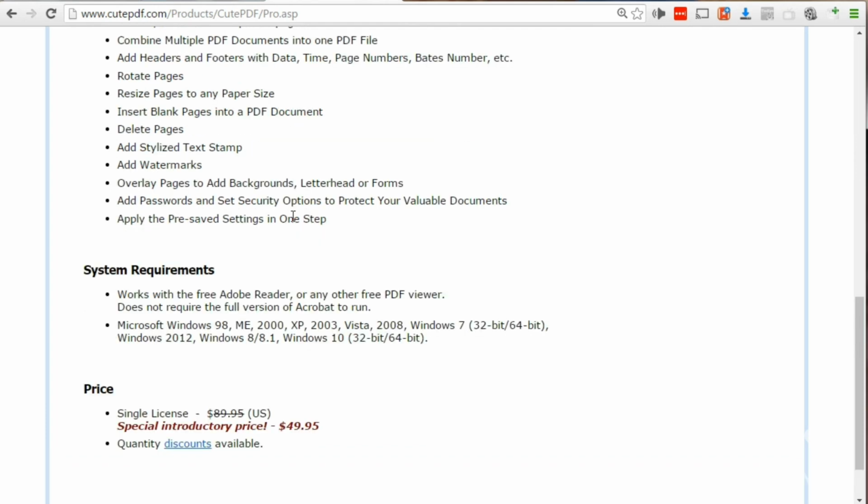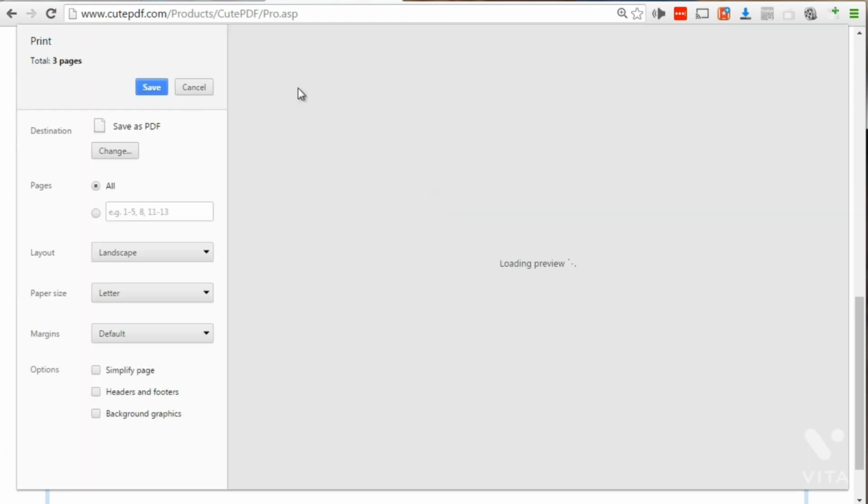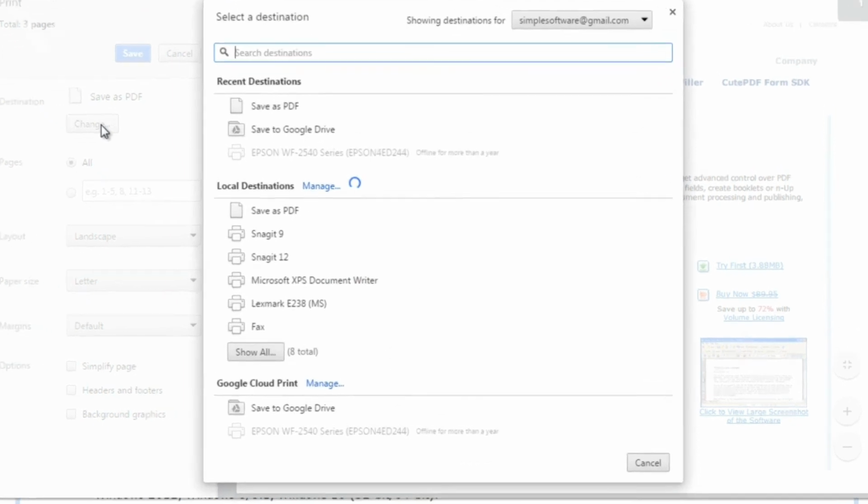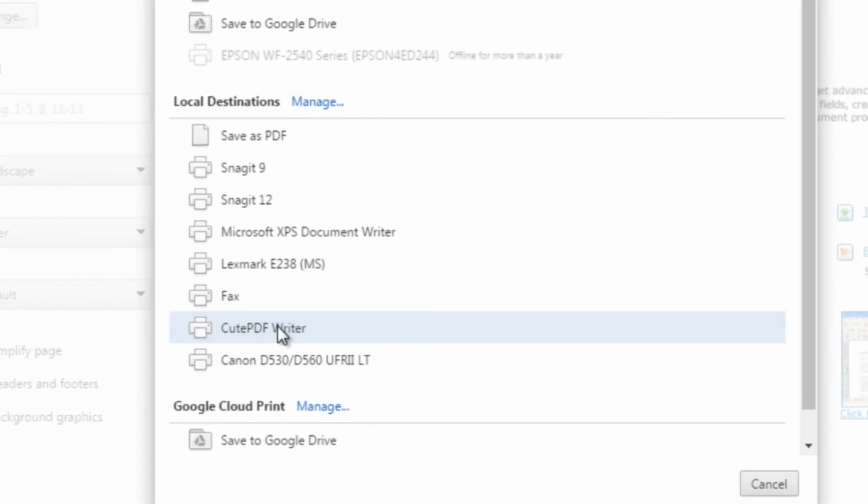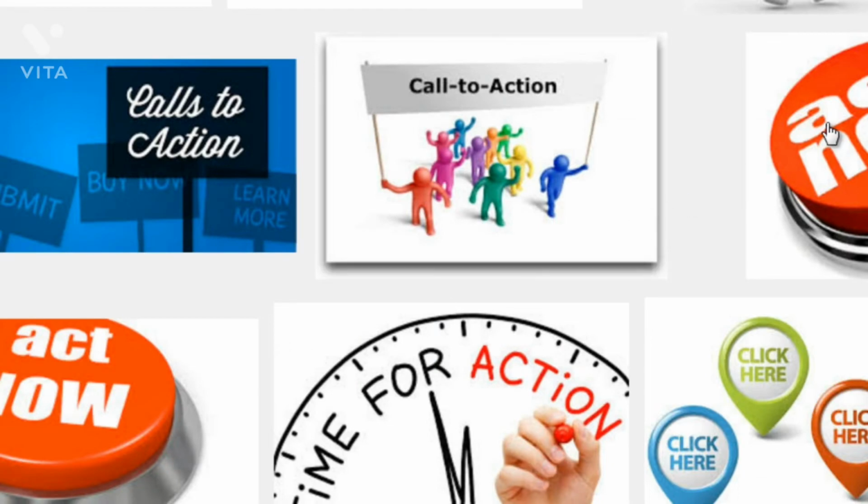Once you have installed the basic version of Qt PDF, that will be on your system. And anytime you try to print something, I'll press Control Print here, click Change, you'll actually see the Qt PDF Writer here. So anytime you can print something, you can turn that into a PDF file right here. Now, once you have the Qt PDF Pro version installed, when you press this, it'll automatically convert it to a PDF with working hyperlinks.